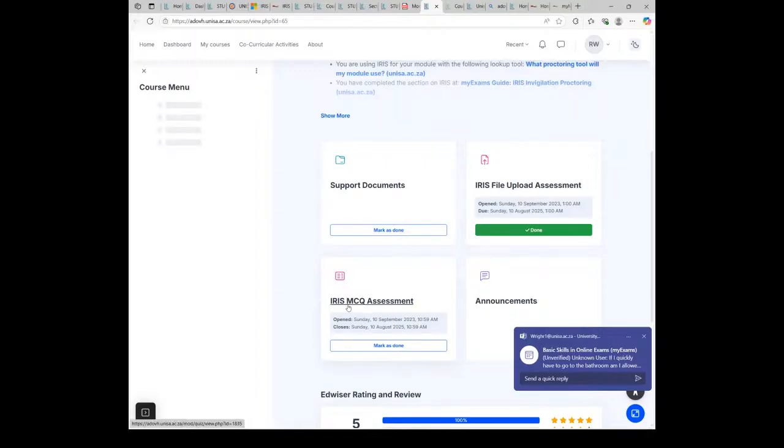Now just note, the Iris MCQ assessments will ask for a password. That password is automatically filled in by Iris, the plugin. So that's actually one way you can test that it's working correctly. Remember, even though it's going to ask for a password, you will not be given the password. The Iris tool fills it in automatically, so you just click next to start the assessment. But let's have a look at the file upload, because the procedure to get started with both of them is more or less the same.